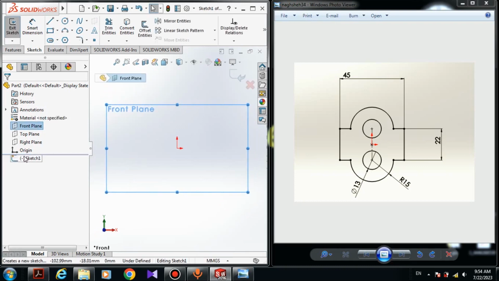Now we have opened a sketch. You can see the sketch here. First thing first, we have to draw a slot, and then we will trim the lines here, and then we will draw a rectangle. So let's draw a slot here.